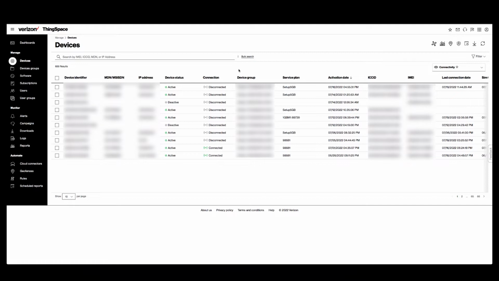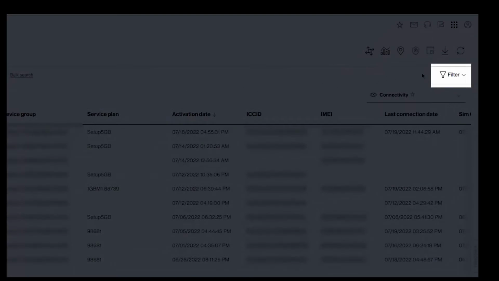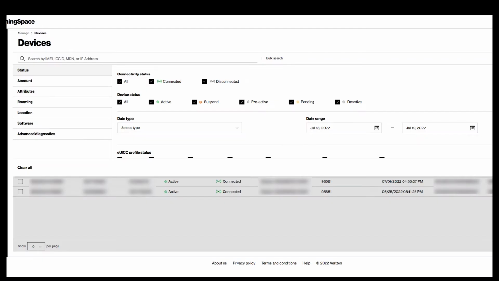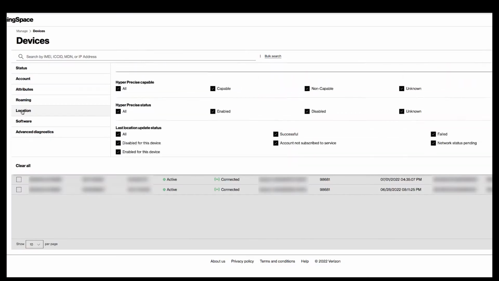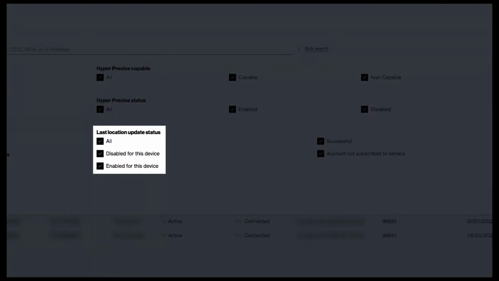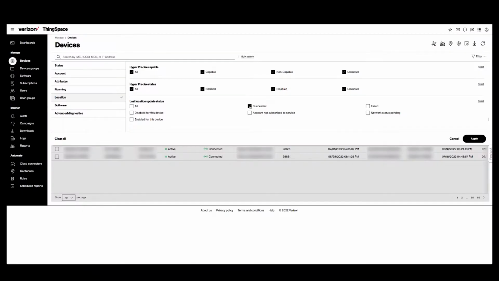An easy way to locate those devices that have been enabled for location services is to use the filter option. From the Devices page, click on the filter icon at the top right. Then, click on Location. Under Last Location Update Status, uncheck the All option. Then check the Successful option. This will filter those devices whose last location update was successful.